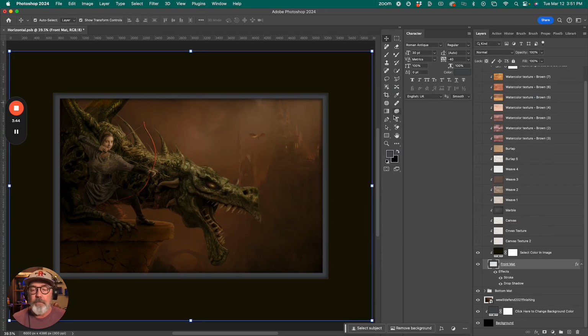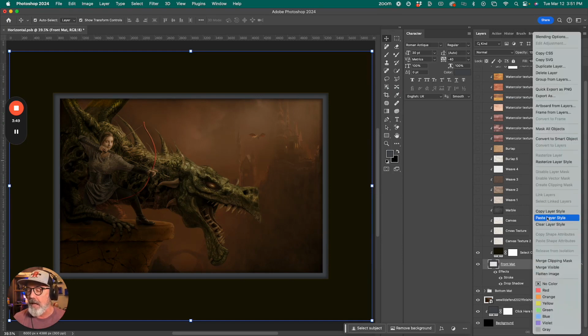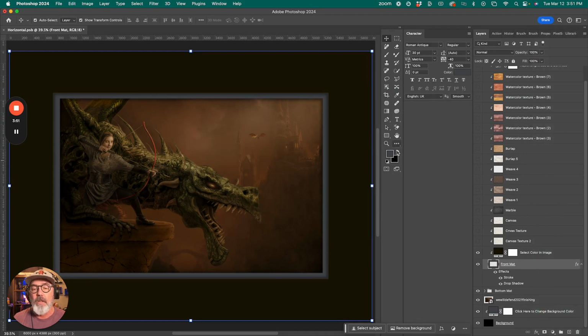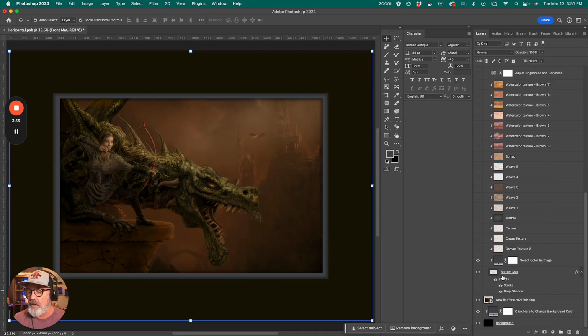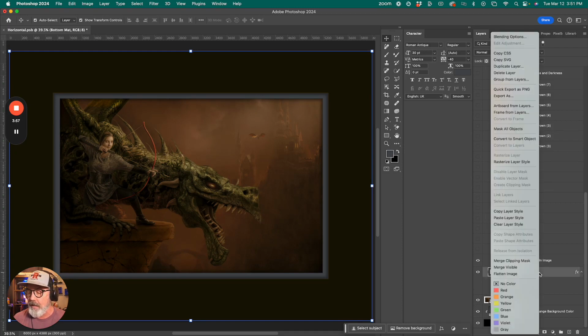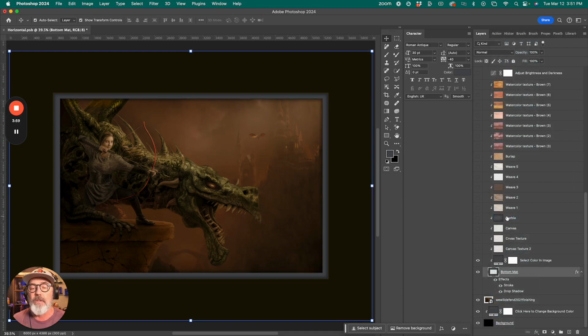Click OK. Now what I'm going to do is right click on the front mat and go copy layer style. Then I'm going to scroll to the bottom mat, come down here to where it says bottom mat, right click and paste layer style. So it's doing the exact same thing as it did before.